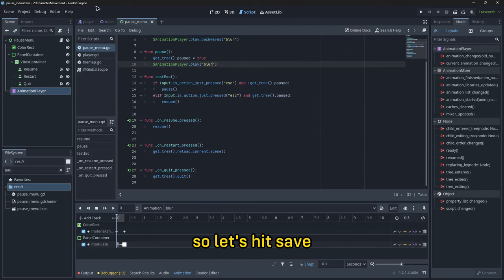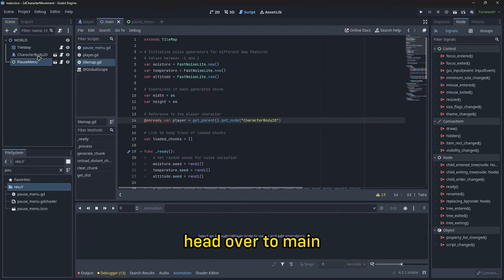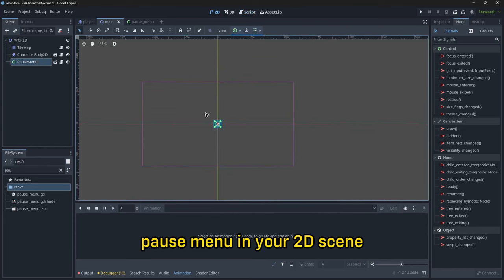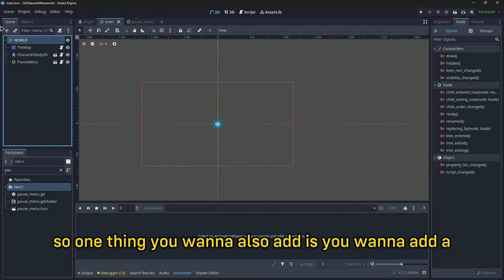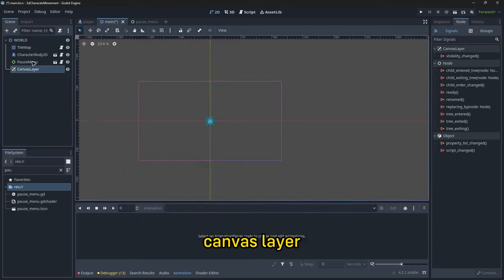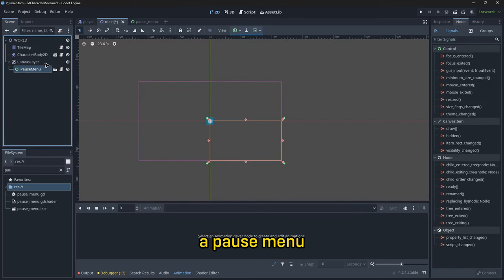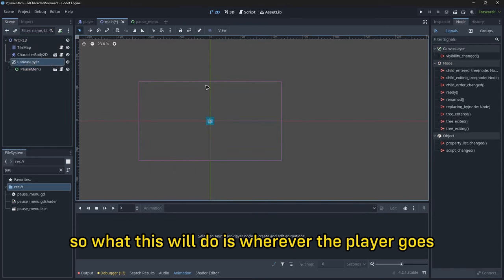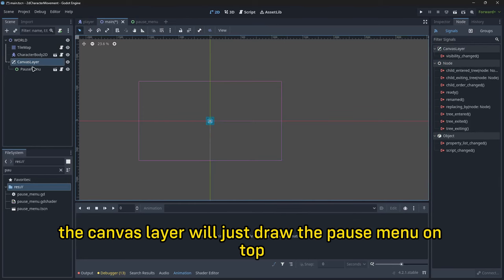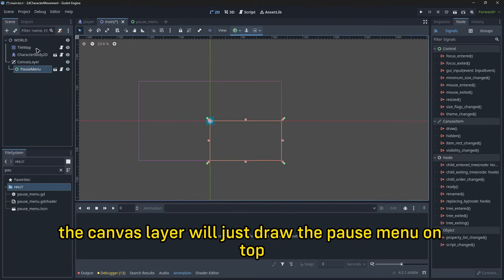Let's hit save. Save the scene wherever you want. Head over to main and drop the pause menu in your 2D scene. One thing you also want to add is a canvas layer, and as a child of that, the pause menu. What this will do is wherever the player goes, the canvas layer will just draw the pause menu on top.